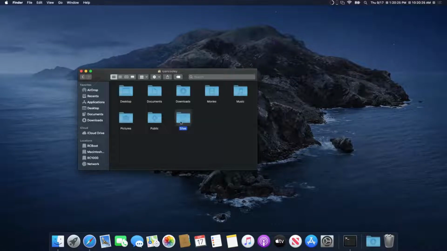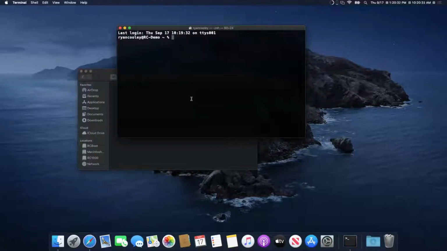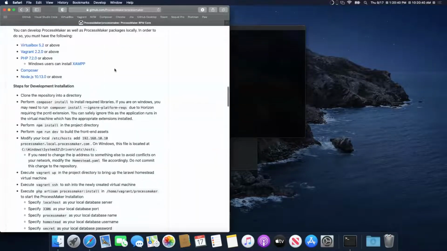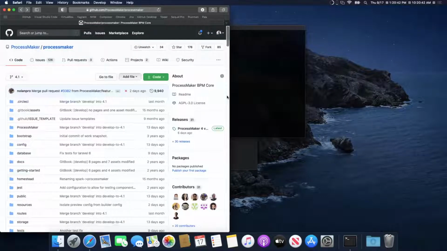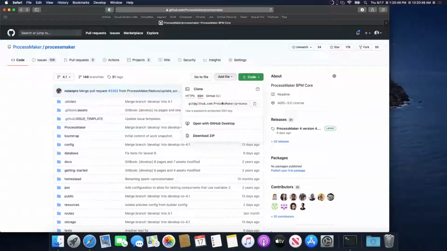You can see it even already has a nice icon there. And when I go into the terminal, it lists sites. So we're going to switch to the sites directory. Now, on the GitHub page, every GitHub page has an area where you can go to download the repo. You have a few different options: you can open with GitHub Desktop, download the zip file, or clone it. So we're going to clone it.